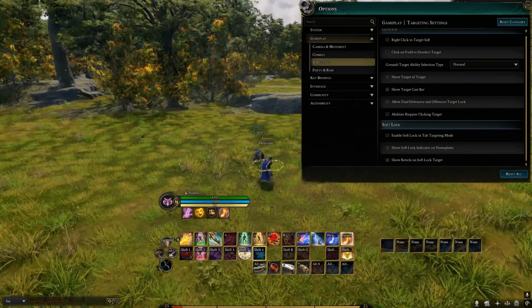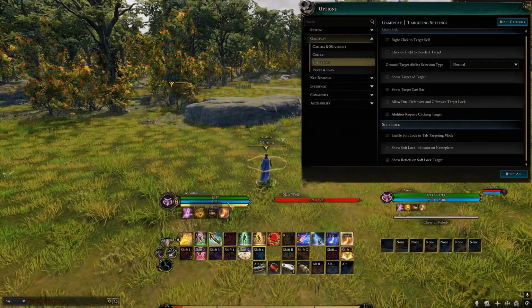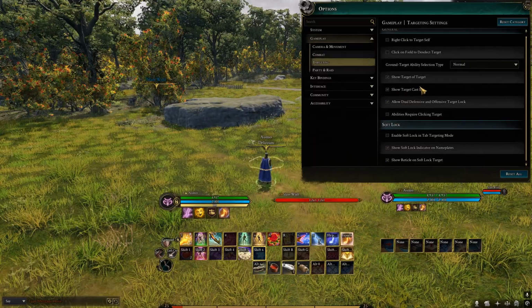Show target of target. That is a very important setting to have on here. So basically what this is, when I target my defensive target, so one of my allies, this right here will appear, and that just shows the target that I am targeting or that my ally is targeting. I can know kind of who they're looking at, and I can also target off of that by clicking on it or with a keybind that will get set up later. Show target cast bar. That is very important. Make sure that is always on. There are many times in PvP and PvE where you're going to want to see the cast bar of the enemy you're fighting just so that you can interrupt important abilities.